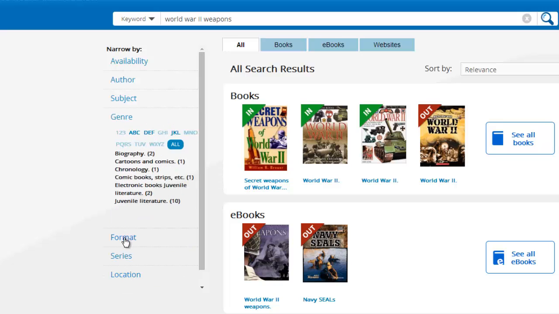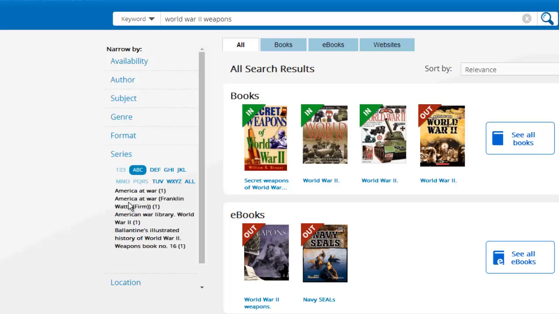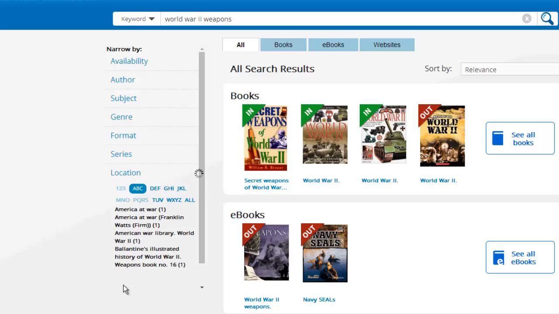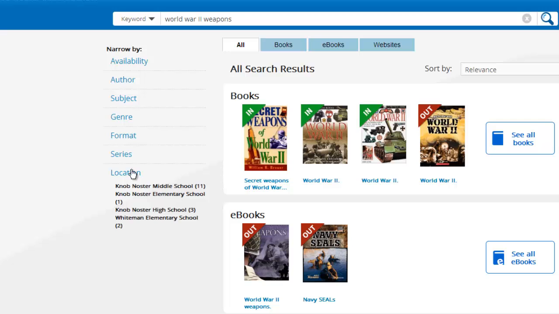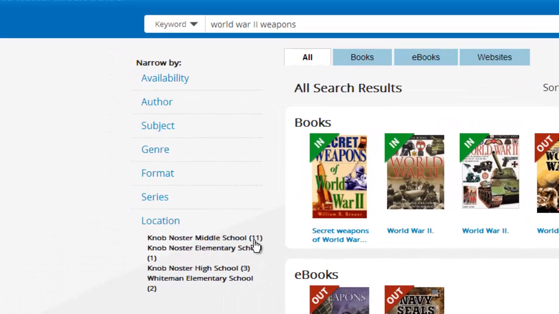You can search by whatever kind of format, or whether it belongs to a series, or the location, whether it's at one of the other schools. Here we have 11 sources, but you might have to go to the high school or the elementary school for some of the other sources, which you can. You just have to tell the librarian and they would be happy to get that for you.